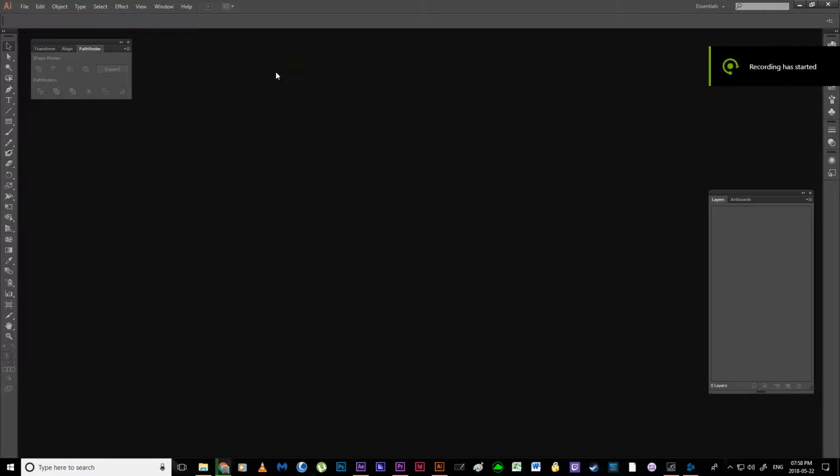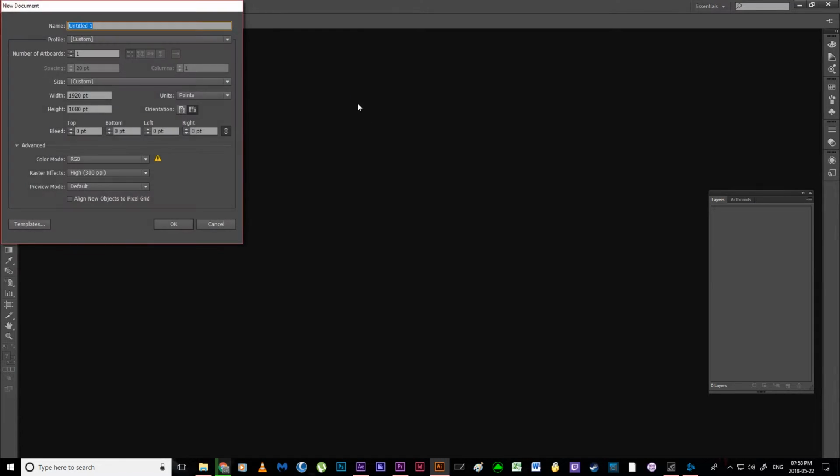Hello everybody. Alrighty, so we're going to be jumping into our ball and tail animation exercise now. We're going to be starting from scratch. I'm inside of Illustrator at the moment. Let's just go from the very beginning: File, New, and we are going to be making a 1920 by 1080.